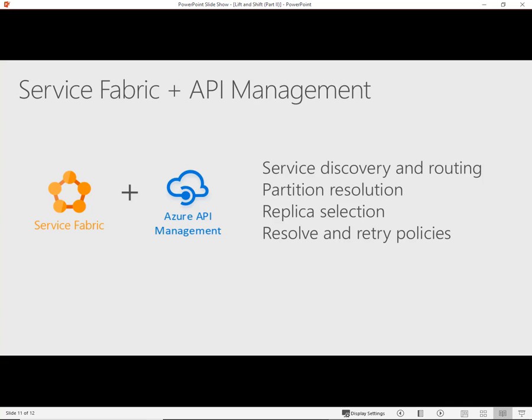And the final example here is, what if you call the service and you get some sort of a failure? Who's going to catch that failure and retry? How do you apply retry policies? Well, all of that can be decoupled from your code and moved into Azure API management.